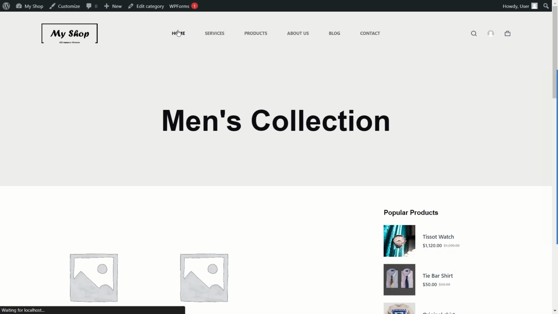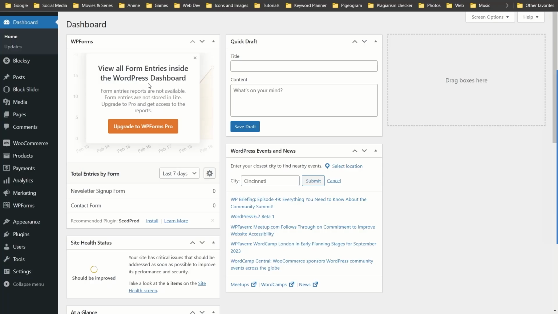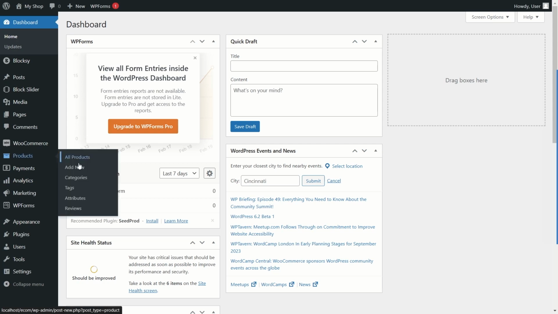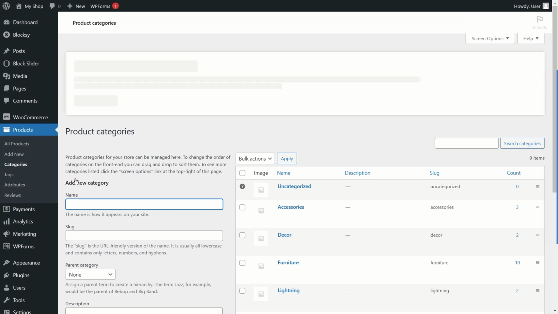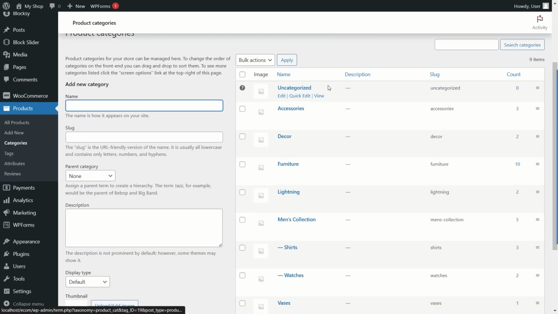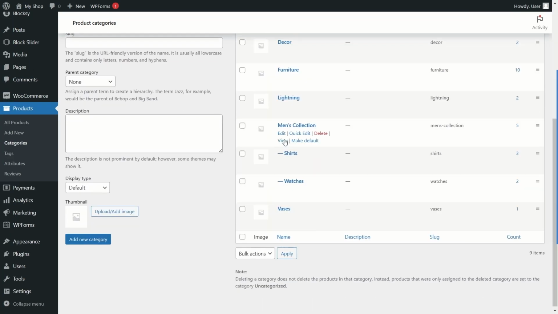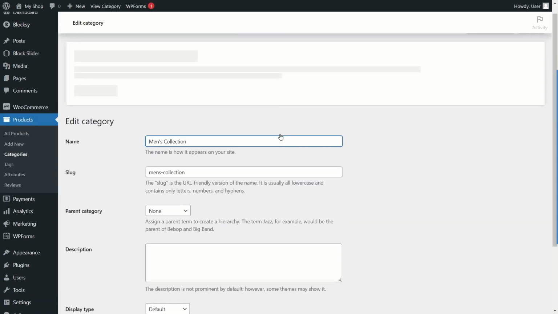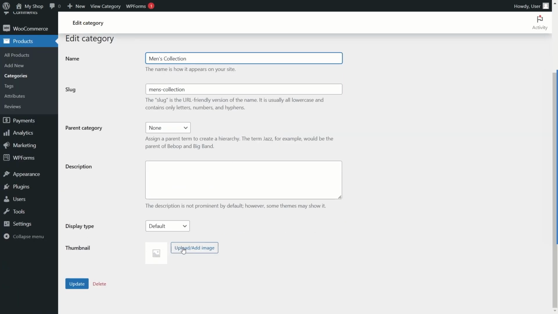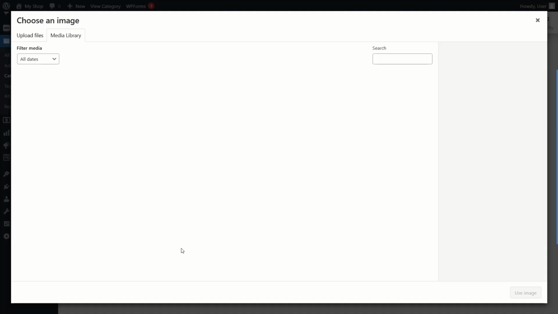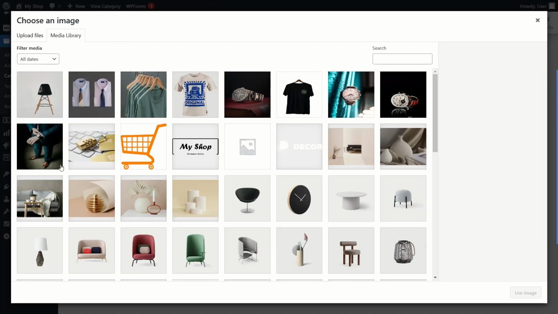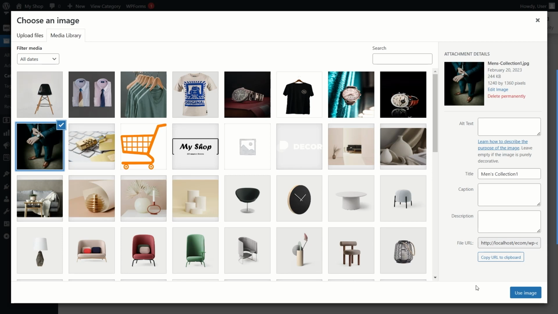So let's go back to our WordPress dashboard. And from here, we're going to hover our mouse over products and click on categories. And from here, we are going to hover our mouse over, let's say, men's collection. I'm going to click on edit. And then I'm going to select a thumbnail. So I'm going to click on this upload button. And I'm going to select this image. And I'm going to use this image.